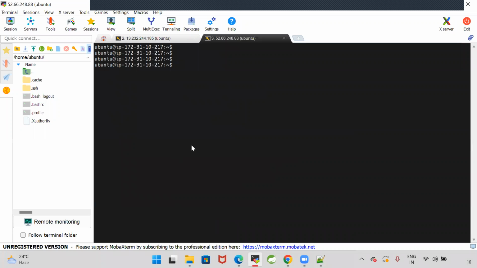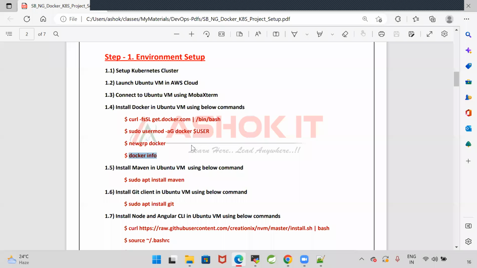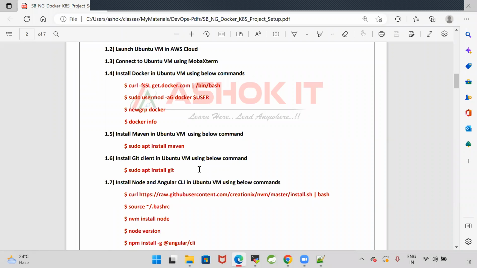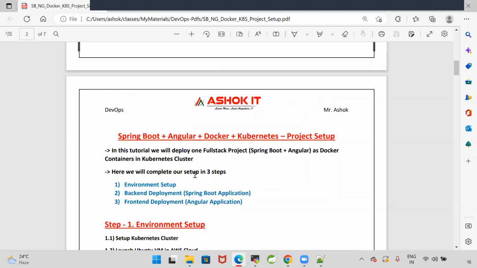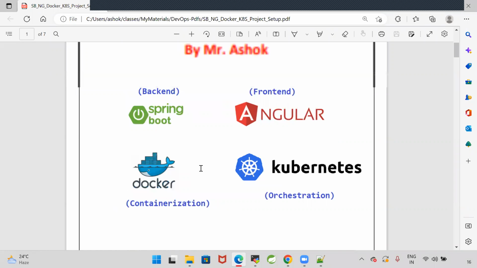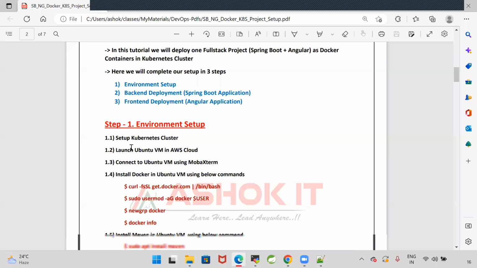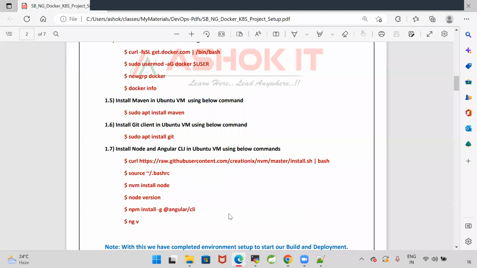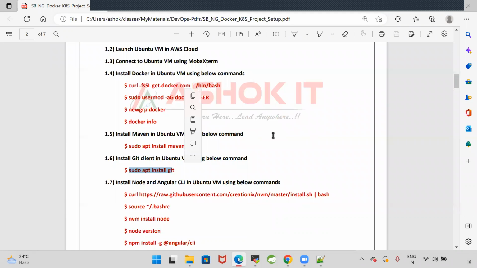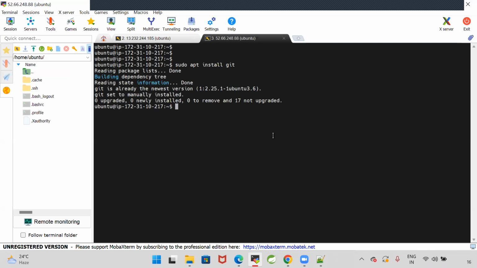As my code is available in GitHub, I need to clone my code from the GitHub repository and build it. As we discussed, the backend is developed using Spring Boot with Maven. We need to clone that code from the GitHub repository and package it using Maven. So for that, we need to install Maven as well as the Git client. Let me install them. sudo apt install git. First I'm installing the Git client. It got installed. sudo apt install maven. I'm installing Maven. Click on yes.